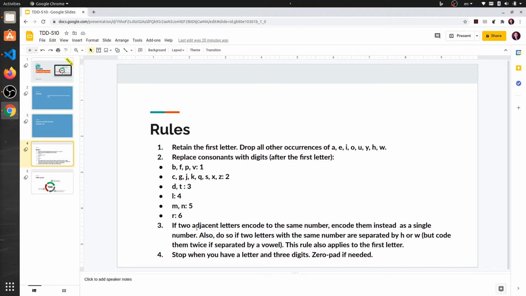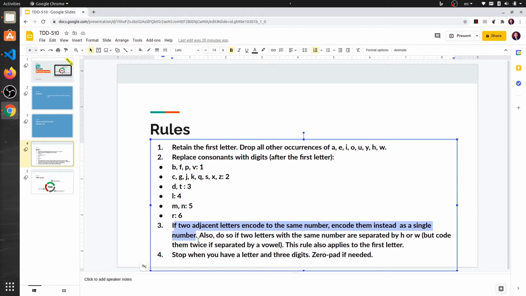In the last sessions, we implemented a part of rule number 3, this part. But today we are going to complete the rest of this rule. I mean this part. This part states that duplicate encodings separated by a vowel should get encoded twice. Okay, let's implement a test case.